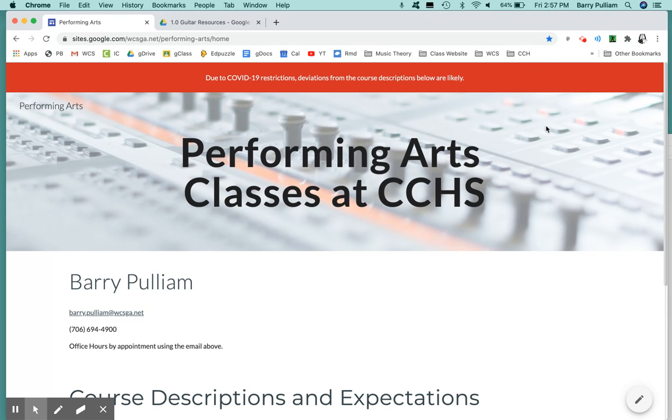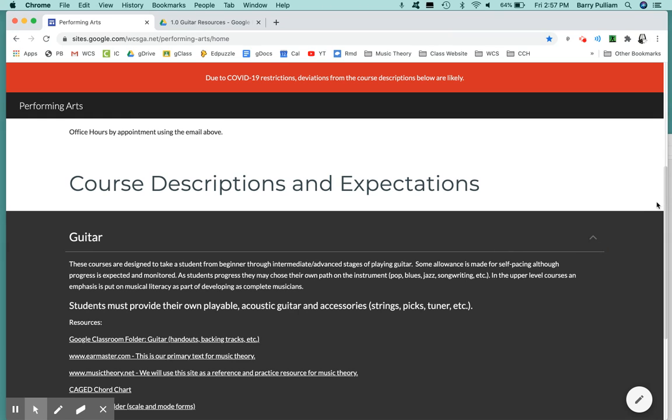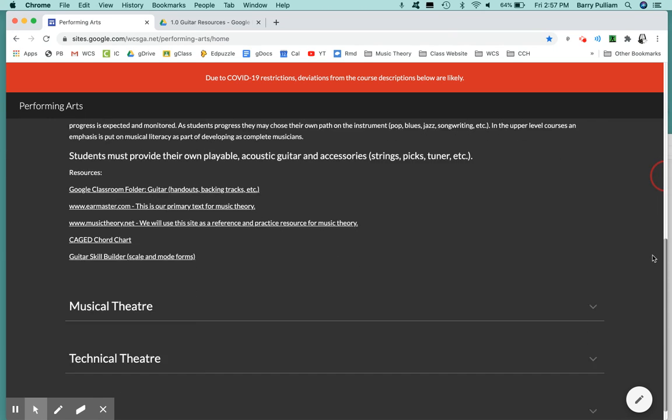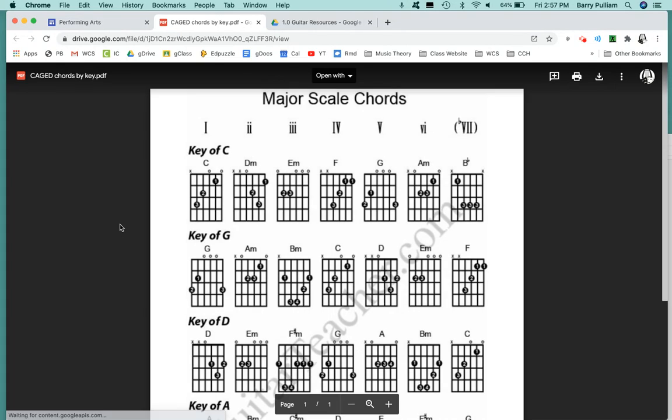So I'm at the Performing Arts webpage. You can get to that through Google Classroom. I have that link pushed up to the top. It'd be a good idea to bookmark it because it'll come in handy. So I scroll down to guitar, and I scroll down a little more to the CAGED chord chart. When I click on this, it takes me to this PDF, which I would suggest you print if you really want to read this and use it a lot.